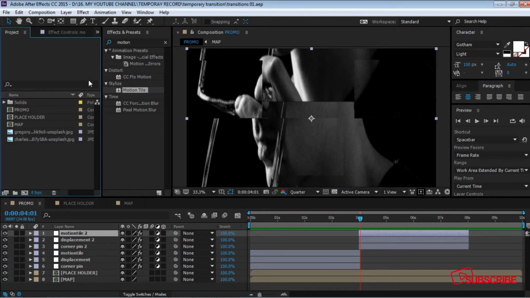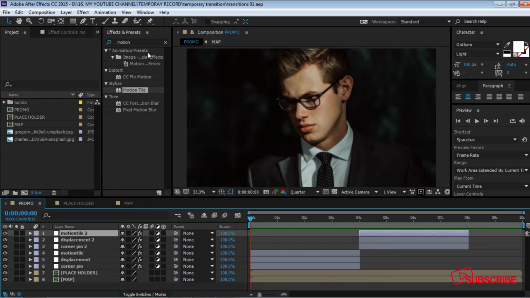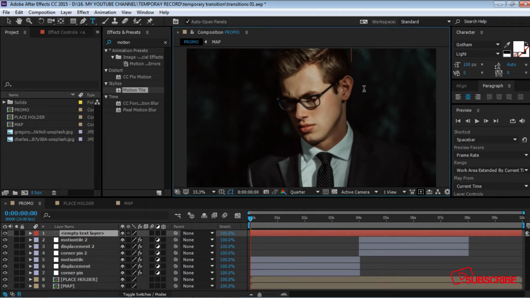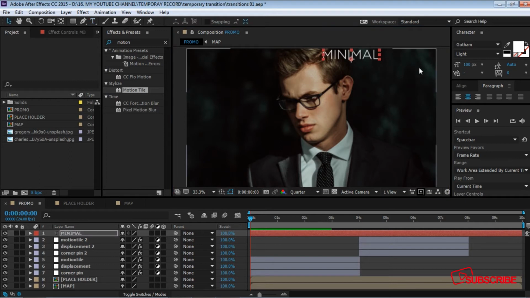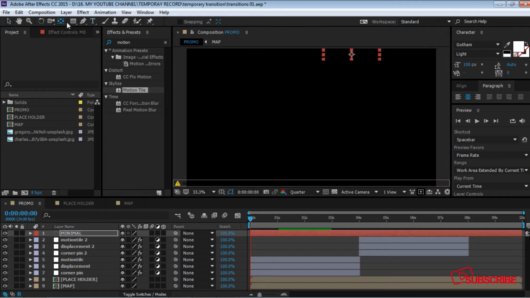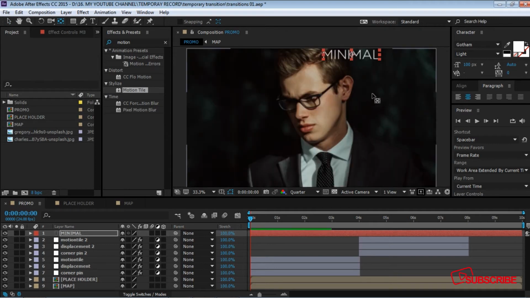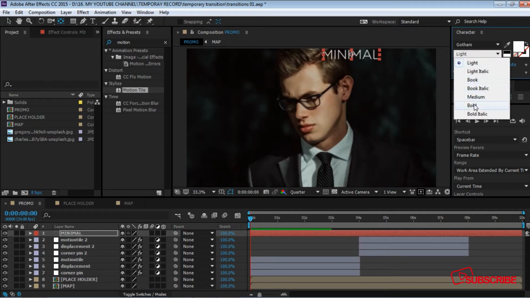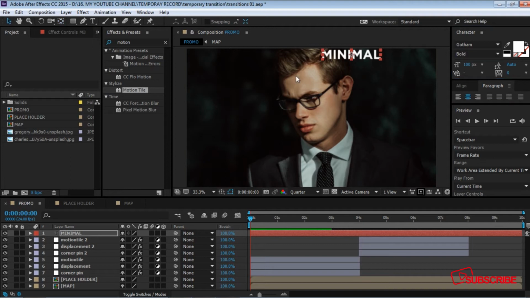Now we are going to create text on the slideshow. Click Text on the menu. Type the text. I use Gotham font for this text. Let's choose bold for text. Increase the text size a bit. Set the position that you want.